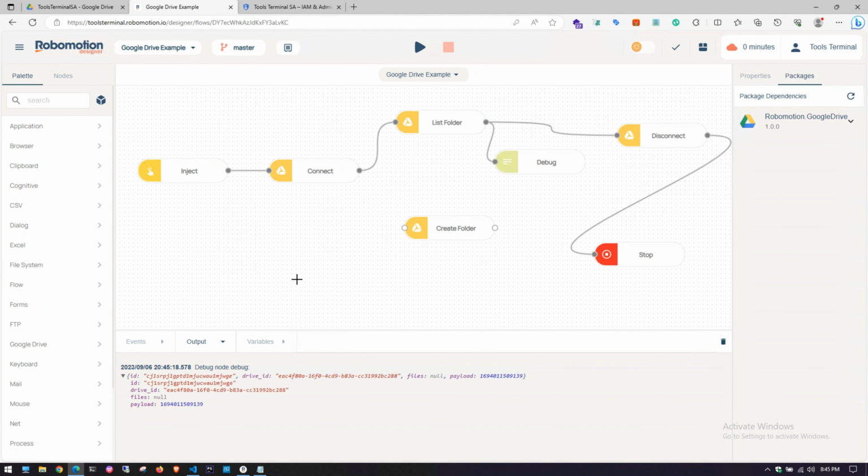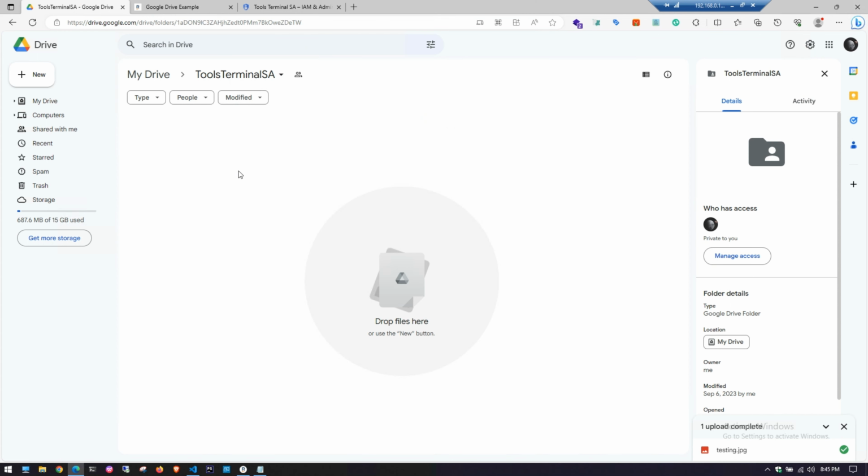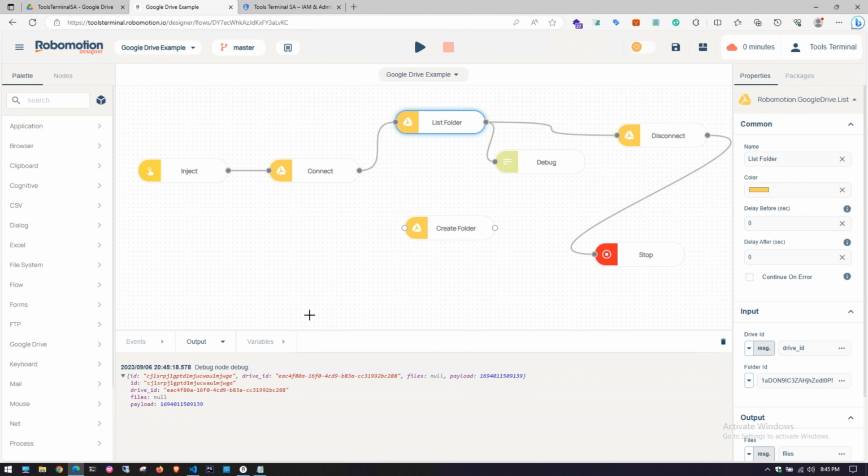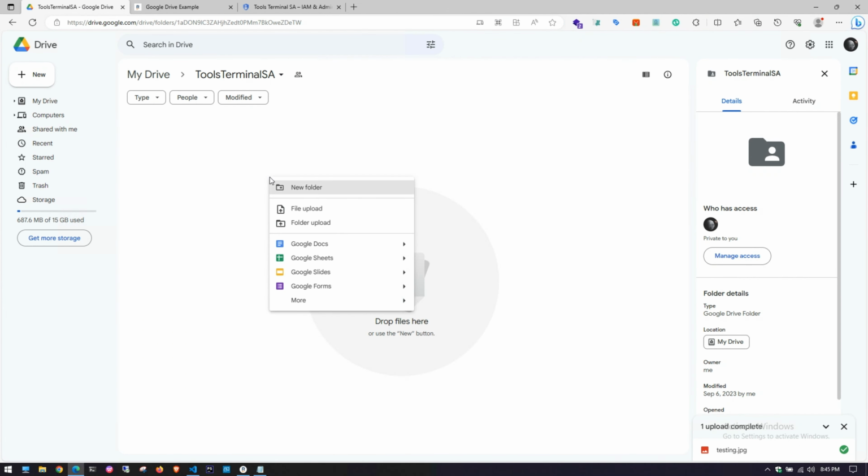So after we enter the secret keys on the Robomotion window, the flow will run, and if we look at the output of the debug, the files is null because we don't have any folder or files here on tools terminal SA, and under this folder ID I am showing this folder ID. So now I want to see the files or folders in this folder.